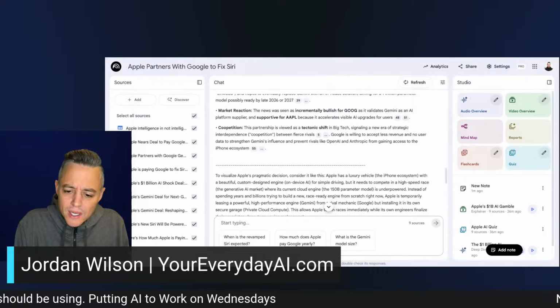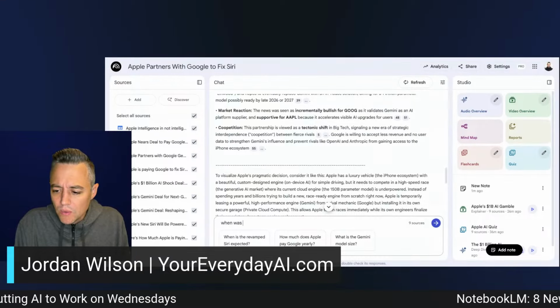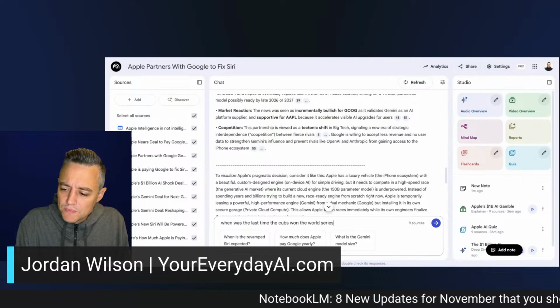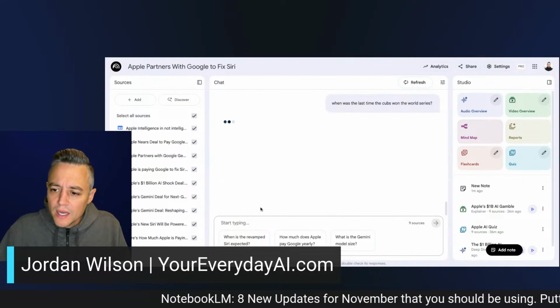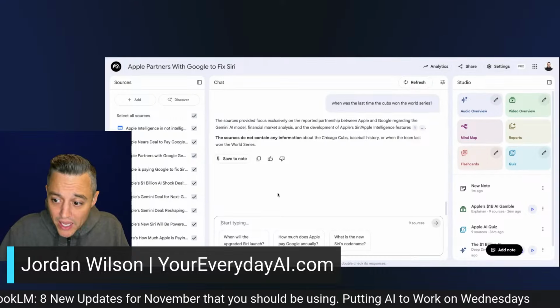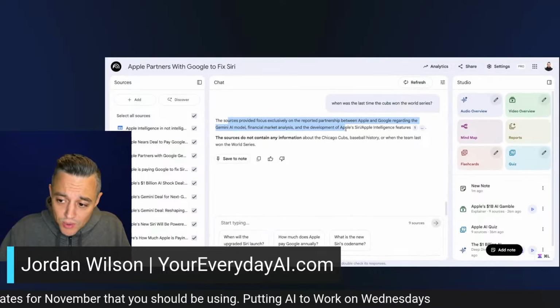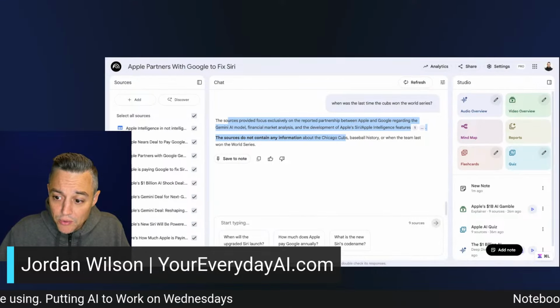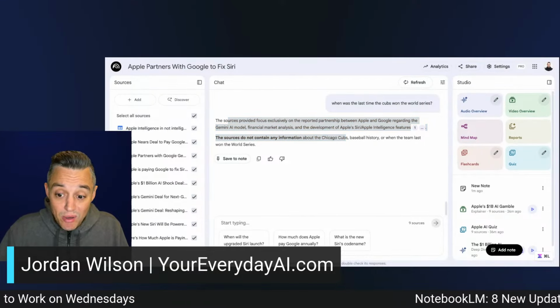Let me do this. Let me say, when was the last time the Cubs won the World Series? All right. So now it's going to come back and probably say, yo, can't help you with that. There we go. It says the sources provided focus exclusively on the reported partnership between Apple and Google. So this is an example.